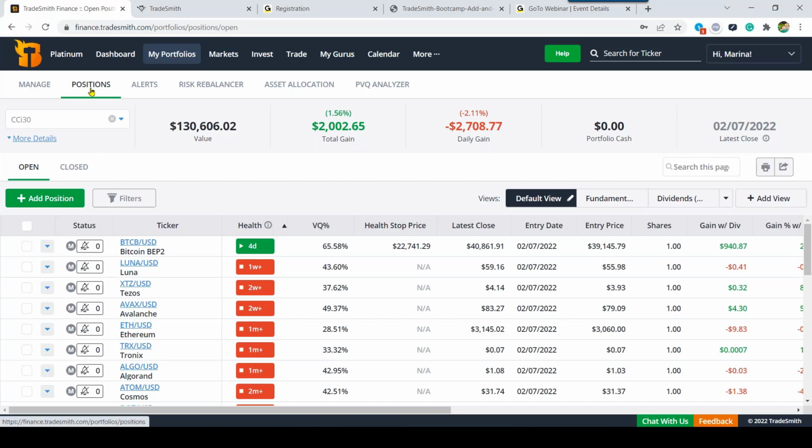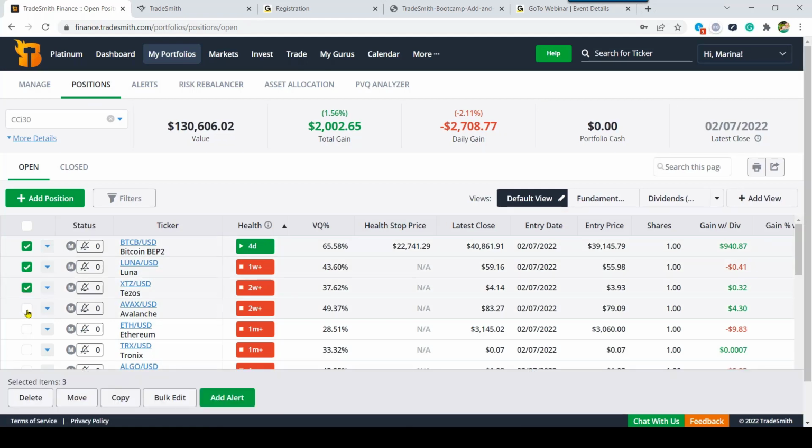From the positions tab, you can select your positions with these selection boxes that are located to the far left of each position. You're going to see a green checkbox once the ticker is checked. To select all of your positions, click the top selection box. All right, you can see here at the very bottom left, all 30 items are selected. At the very bottom left, you'll notice an edit menu that has popped up for us. We'll go ahead and select the Add Alert button.